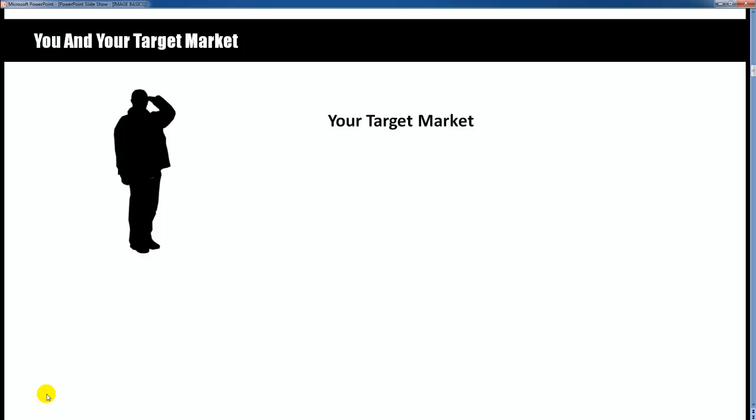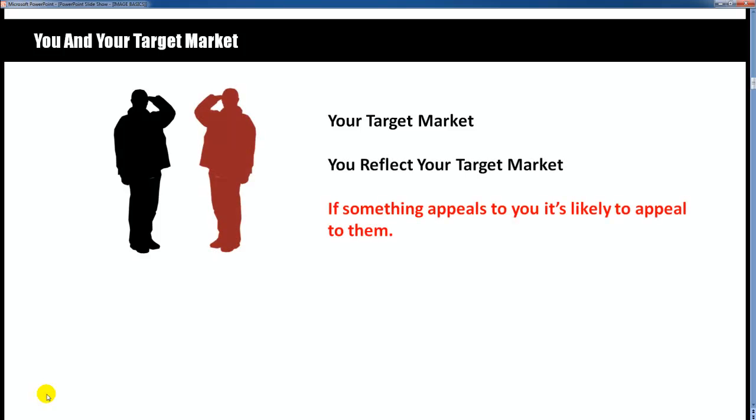And the thing that's really, really important to remember here is that you become a reflection of your target market. The chances are that if you pick a target market that you think you can relate well to, they're going to like things that you like, and you're going to like things that they like. So when it comes to placing your ad, if the ad appeals to you, it's very likely that it's going to appeal to them as well.